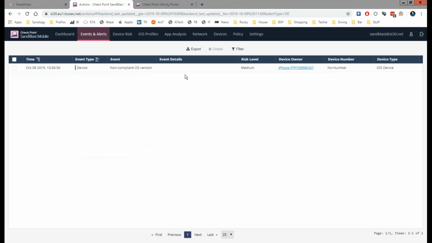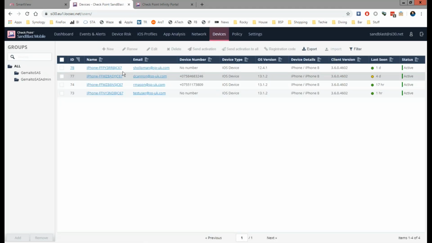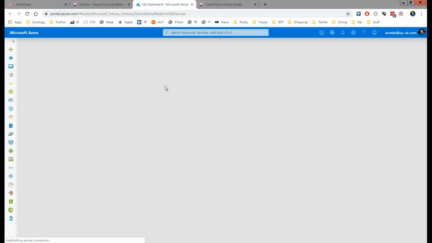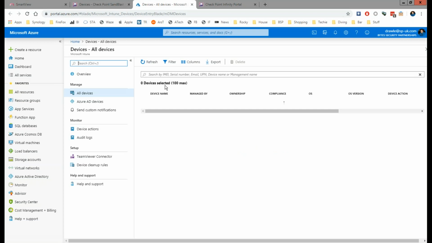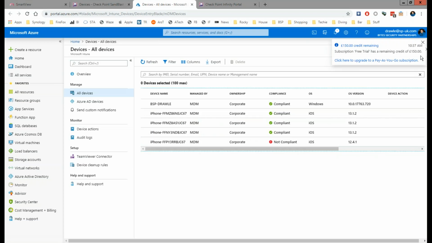I can also, as part of how this works, if I want, I can click across. It's all linked together. I can click into here and see the specifics of this error and what's going on. So this is a non-compliant OS version. I can go into here, I can click on the phone, and it will take me across to the view in Azure and look at the devices in here. And that phone is now not compliant. Okay, so that's showing how all of that wires up.